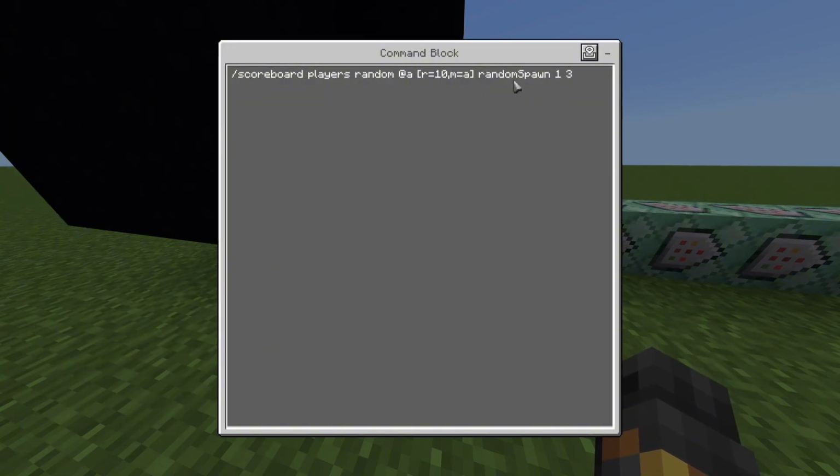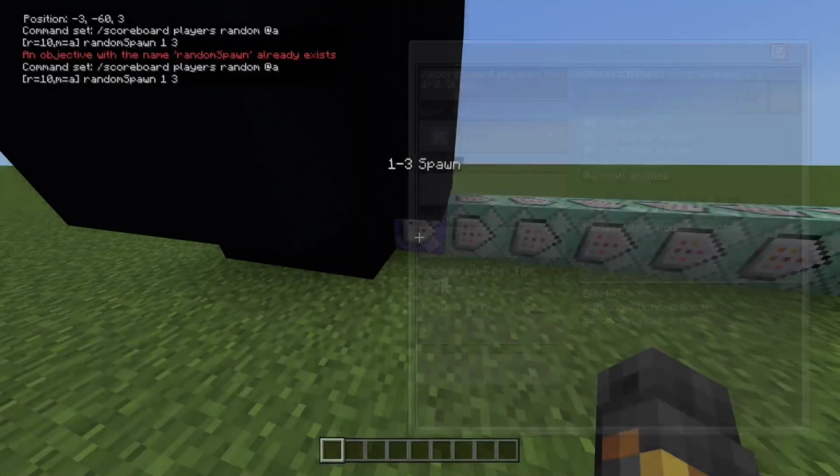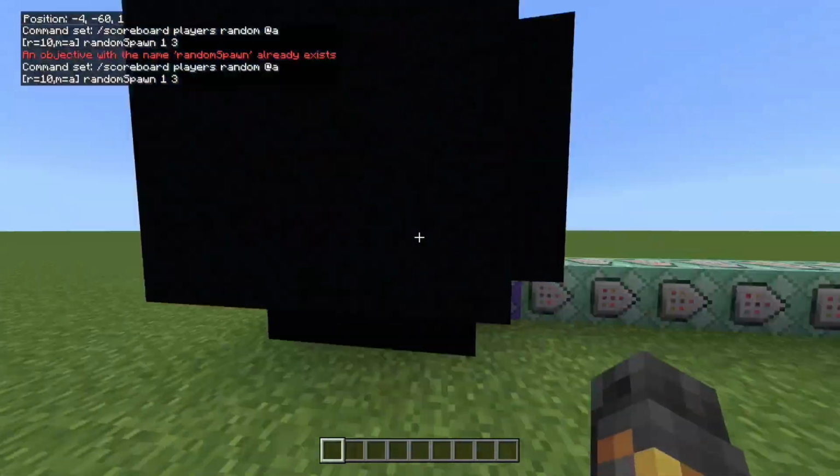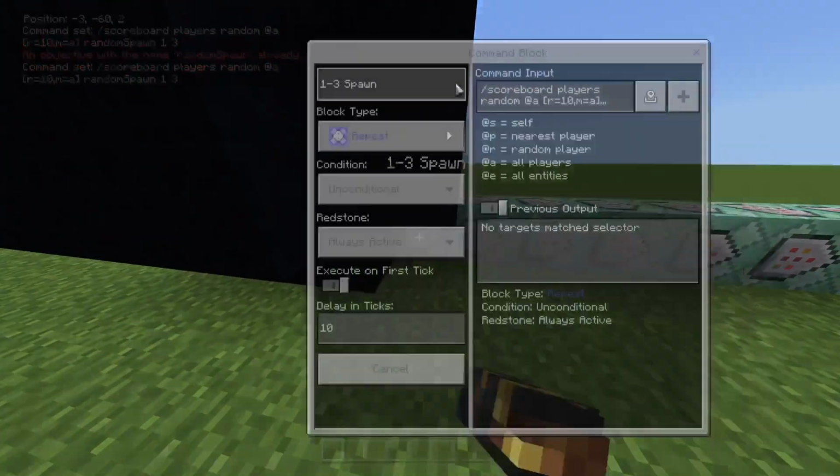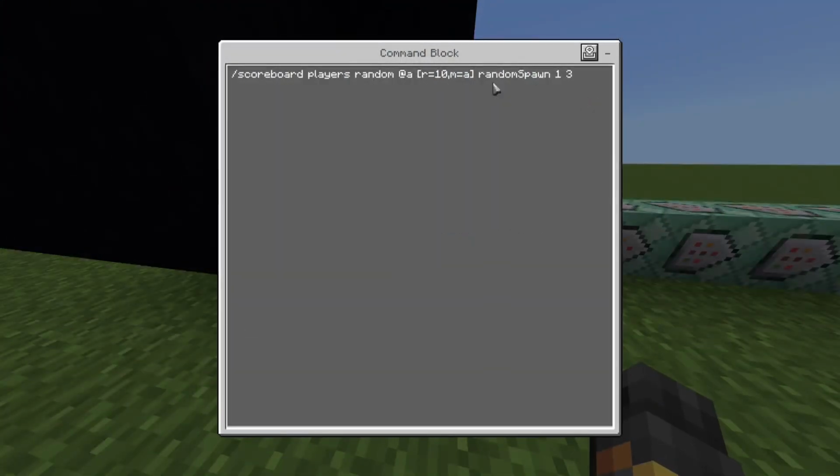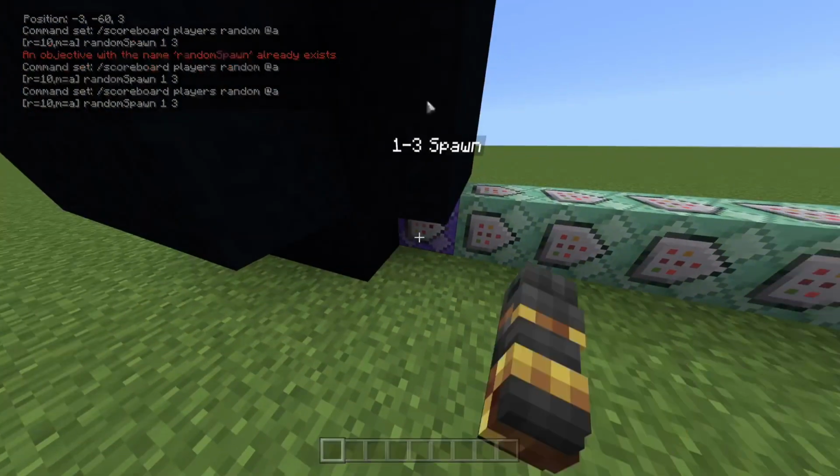This one will randomize the thing. I have it on a radius of 10. You're going to want to put this command next to the center of the box, so then it'll randomize it for everyone inside this box.